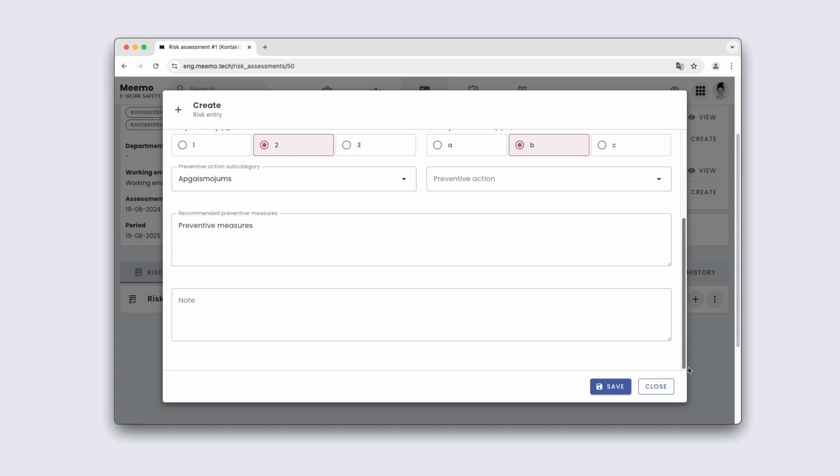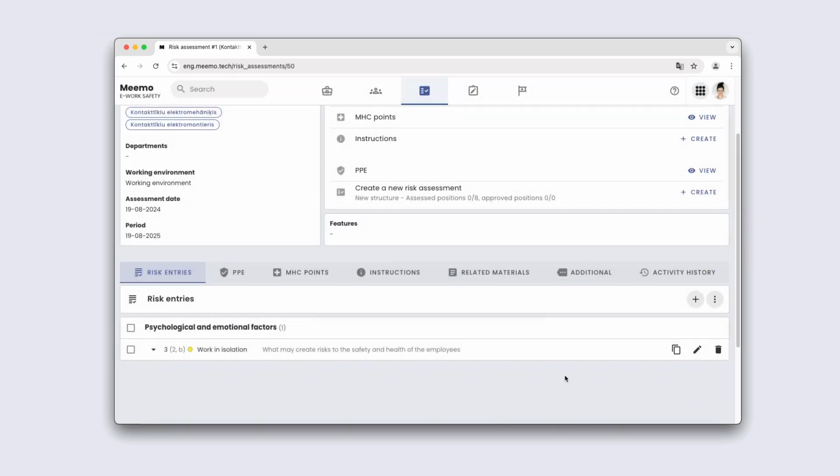The notes section will not appear in the document itself, but you can use it to jot down anything relevant, like the reasoning behind a decision or any indicative measurements conducted by a certified laboratory. Once you're done, click Save. You'll see that the risk factor has been added.